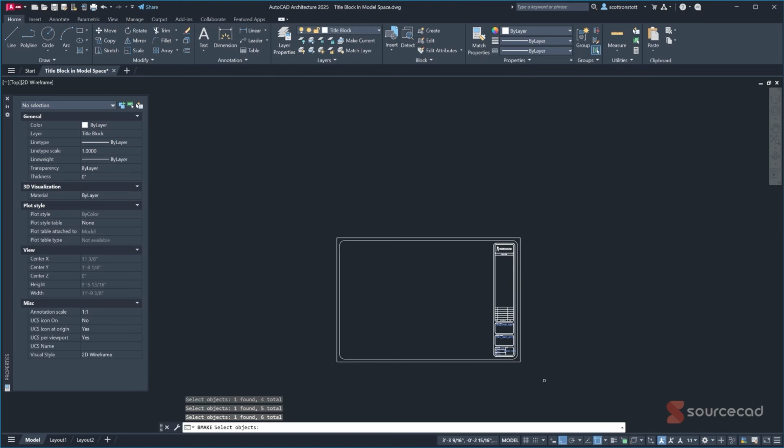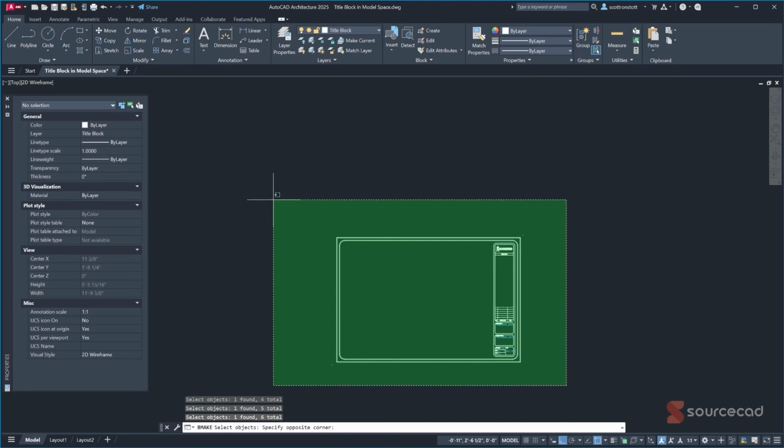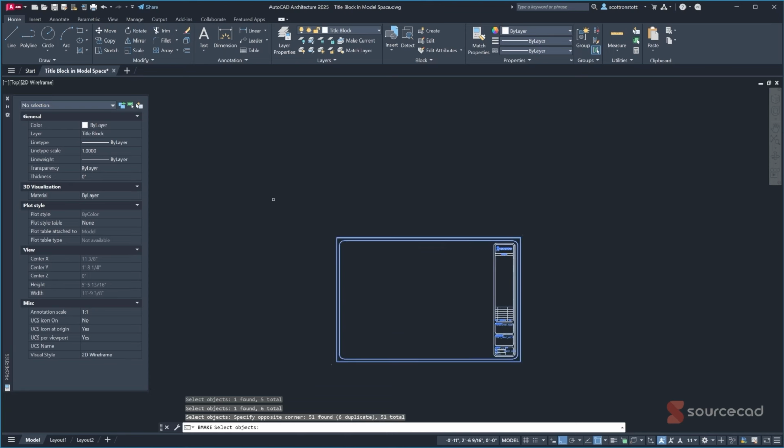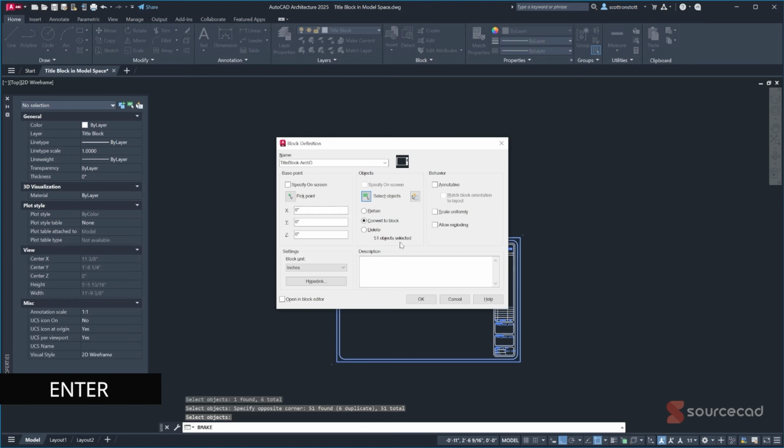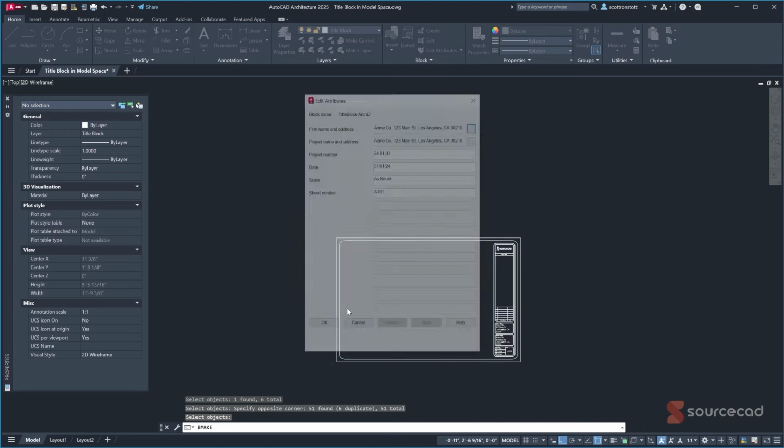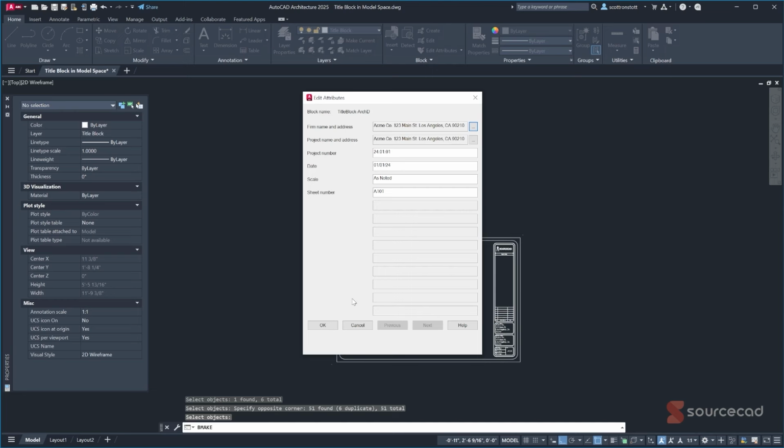And now I just need to zoom out and make a crossing window and select all of the geometry comprising this title block. And then I'll press enter, and it says 51 objects selected. And there's even a thumbnail up here that shows the title block. I'm going to choose to convert this to a block, and I'm going to use inches as my block unit. And then OK.